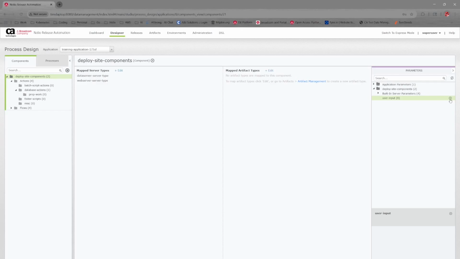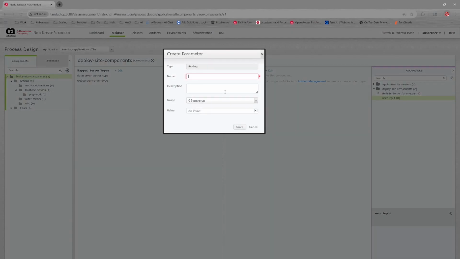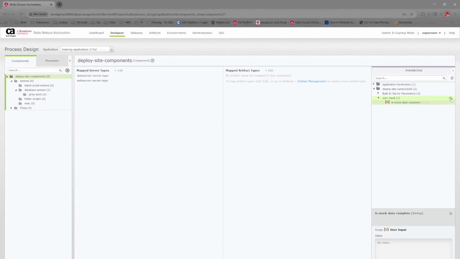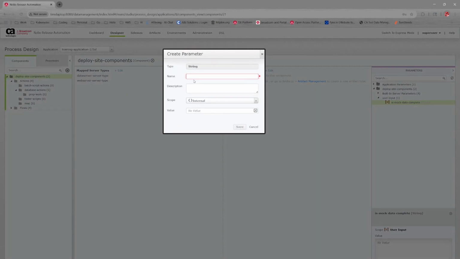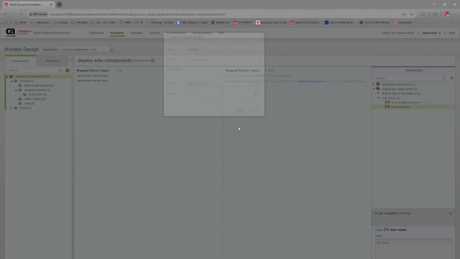What we can do is put a user input just for this demo. So I'm going to say new string, and I'm going to say is mock complete. Let's just say mock data. And we're going to make this a user input, okay? And you'll see what those are if you've never seen them before. And we're going to create another one. And what we need this one to say is PII complete. And we're going to make it a user input. There we go. Now, perfect.